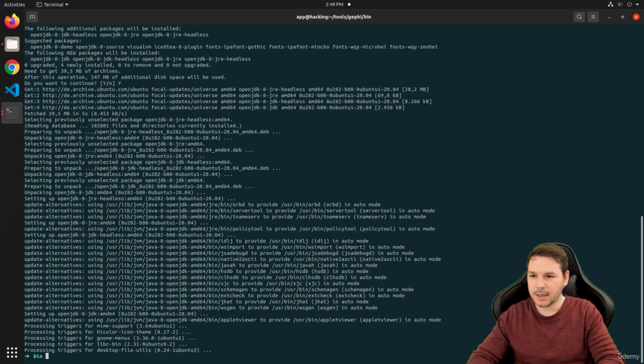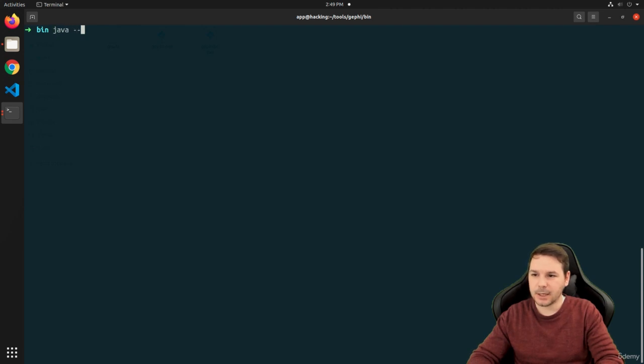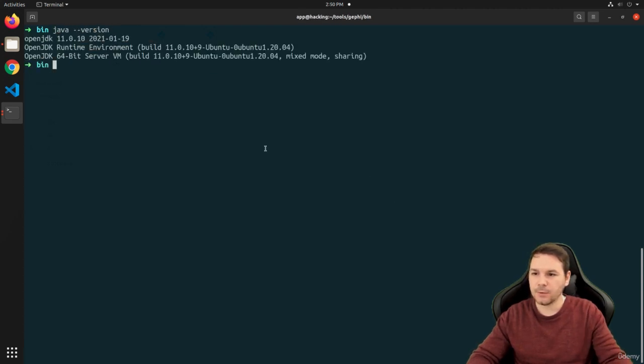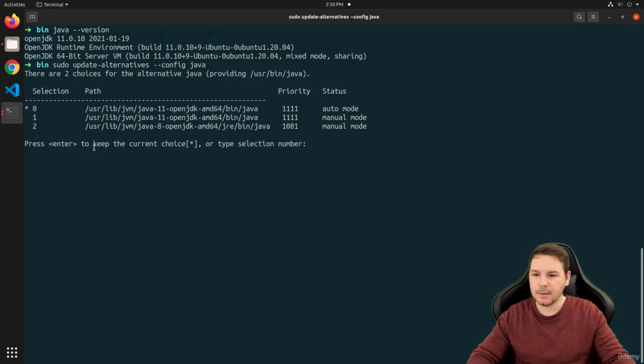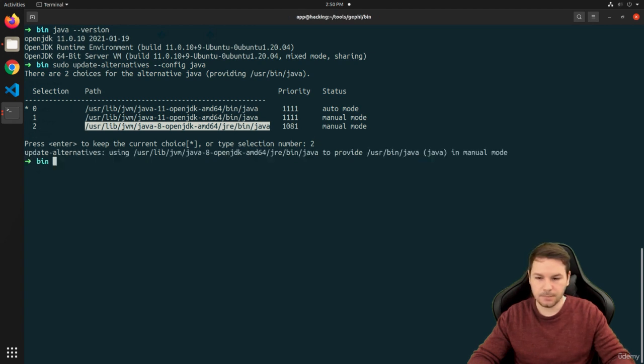Let's figure out what's the case. We run java --version, and we can see we are using Java 11 right now. To switch back to Java 8, we have to update the alternatives config, and we can do this by sudo update-alternatives --config, and then we provide java. And here we can see we are using Java 11, but we can switch now to Java 8 because we have this now installed. I type in number 2, we can see this in the selection over here. And now we are using Java 8, and that's all. This is pretty easy, right?